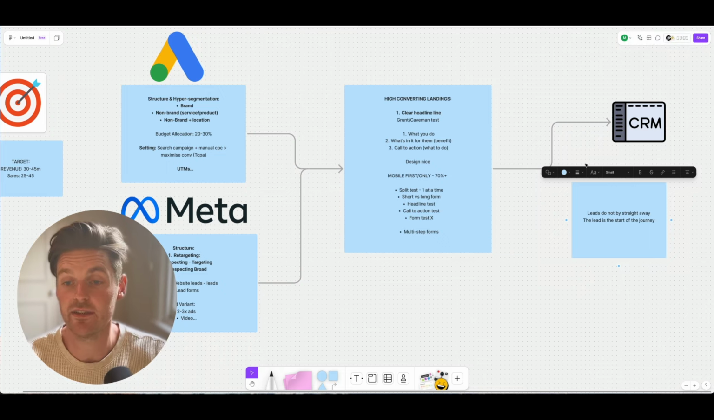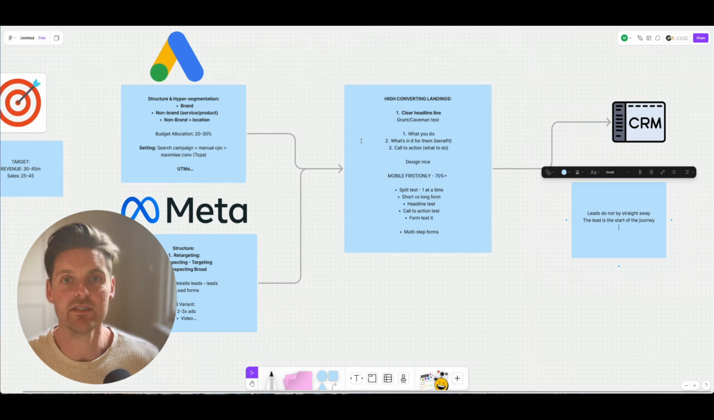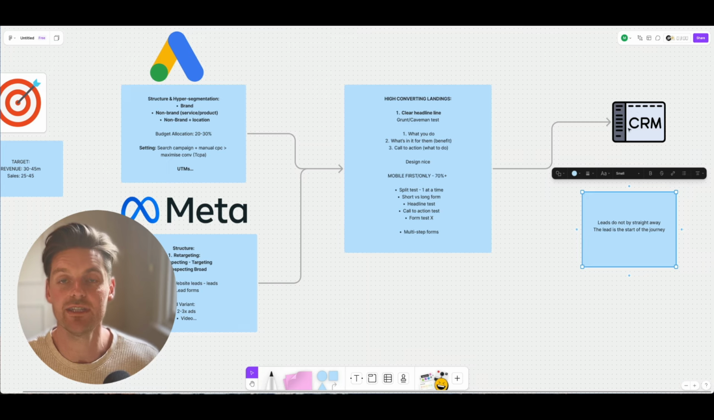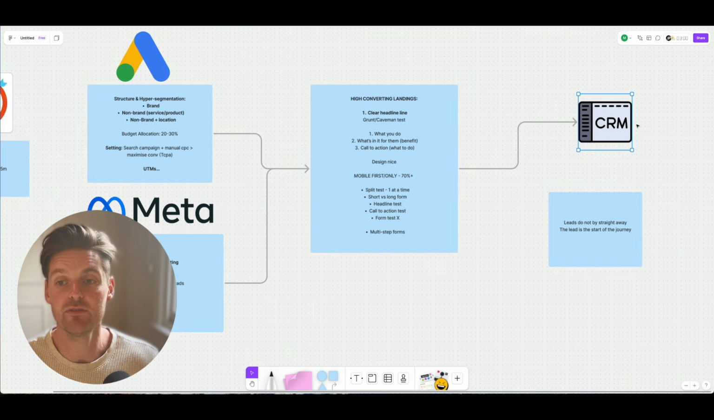So the lead is the start of the journey, and that's where you've got to really understand that no matter how high intent this is, people are not going to want to buy straight away. So this is where the CRM goes in here, and then the salespeople need to feed this data back in, so then all that data analysis can start to happen.